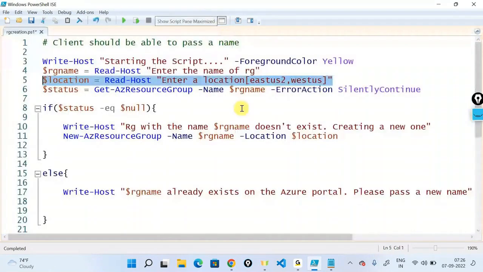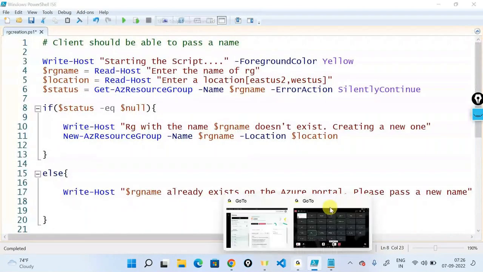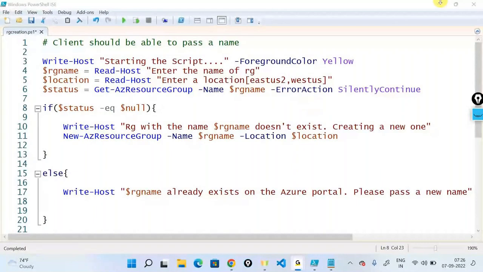Any more questions here? Hi Kiran, this is Shiva here. Can we create bulk resource groups? The question is, can I allow the client to pass in multiple resource groups at a time? Yes, you can also do that.